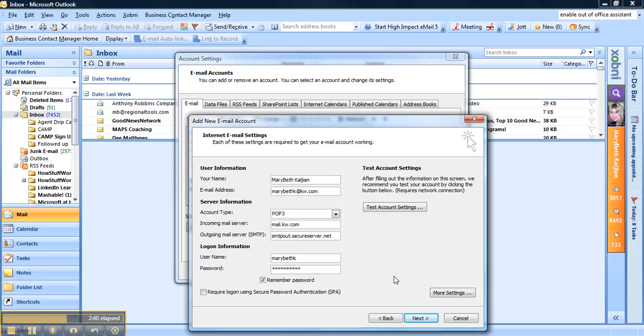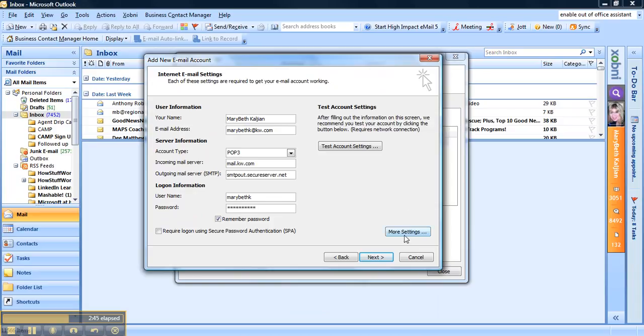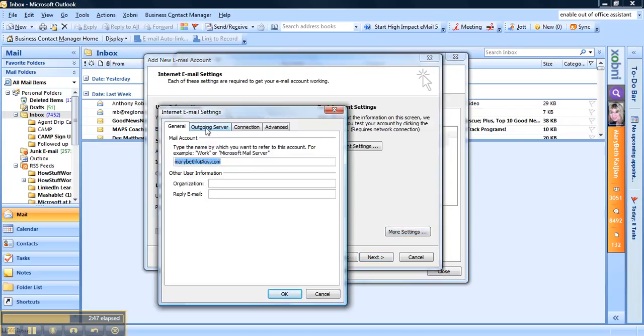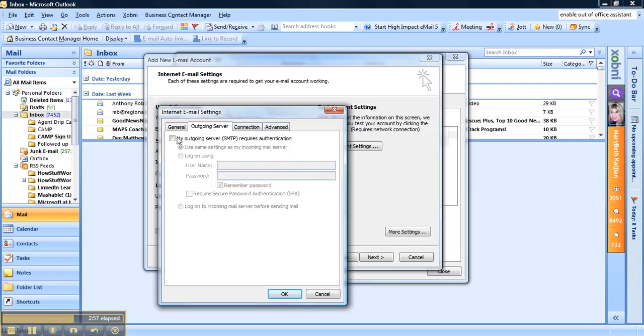Now what I'm going to do is click on more settings. So I'm going to click more settings, and this is okay. The Mary Beth K at KW. You could also put Keller Williams Mail or whatever you want to do just to identify that email account. Outgoing server. My outgoing server does require authentication. So I'm going to put in one of my email accounts through GoDaddy. And hopefully I'll remember the right password. Okay, and remember password.